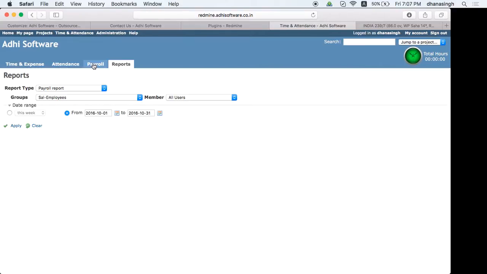So the payroll module itself is built on a very simple phenomenon. Basically, you set up the payroll data at the application level, and that also can be overridden at an employee level. Once the data is set up, salary can be generated on a periodic basis based on your pay period, whether it's monthly, weekly, or bi-weekly. So let me just quickly show you how to set up the payroll data.